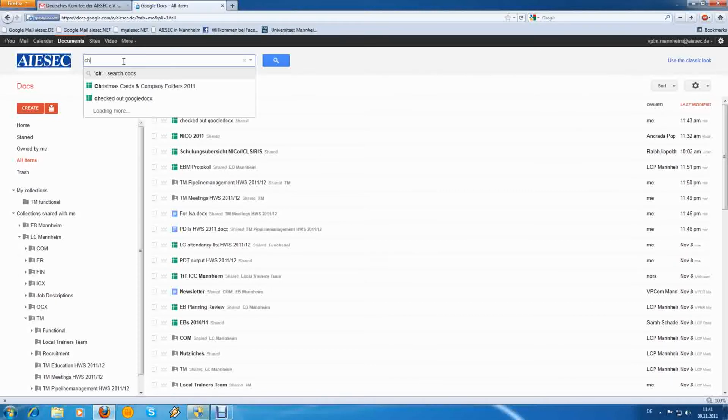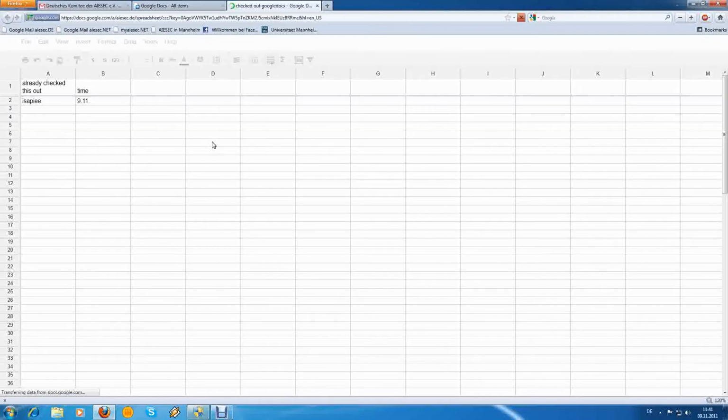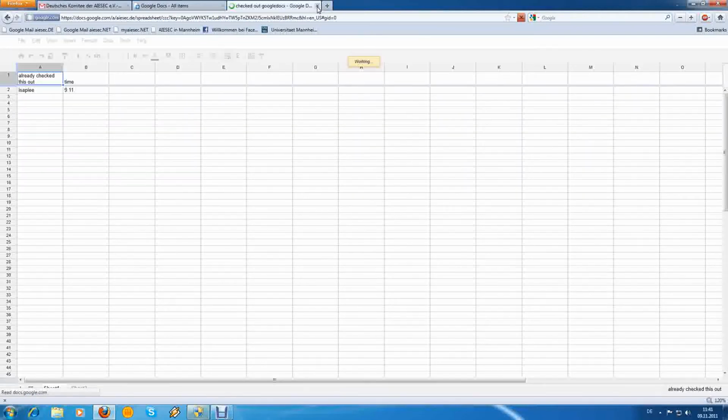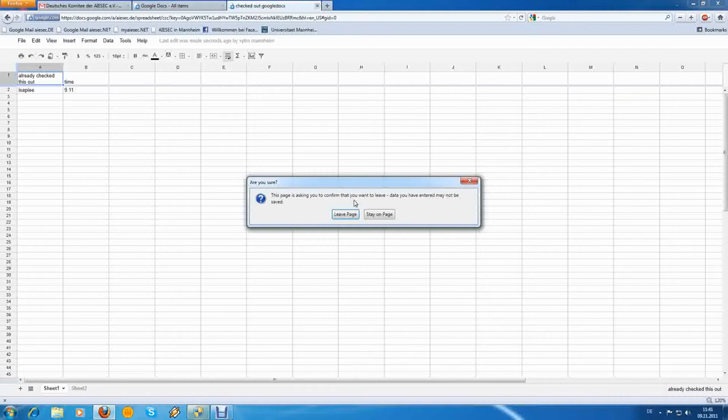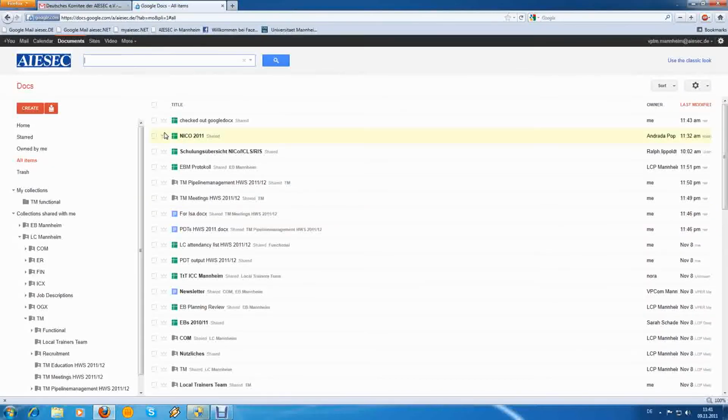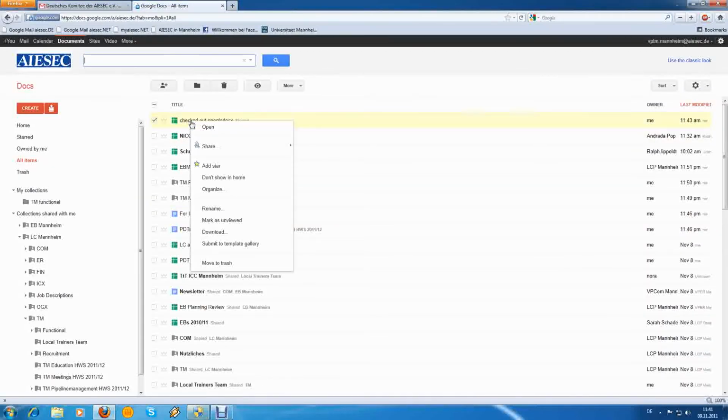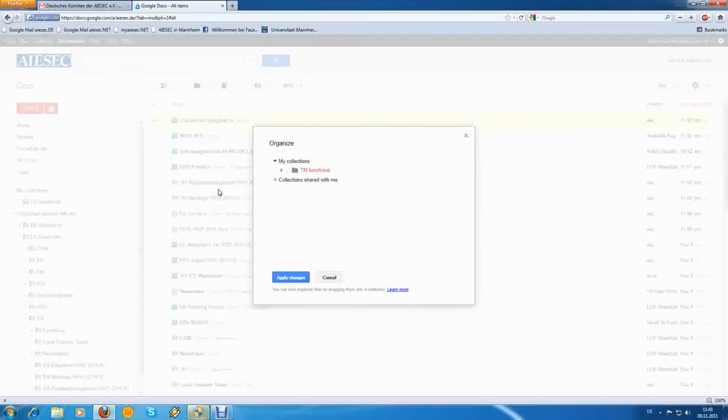Now we created a document, and now we can search for this document, for example. So I search Google Docs, and there it pops up already. So this is the sheet. Woohoo, we're happy. It is saved on Google Docs. What you can do now as well is organize it, because we don't want stuff just floating around randomly. You could put it into a folder. Usually when you create something for your team, you put it into your team's folder. But now, for example, I created it for LC Mannheim.